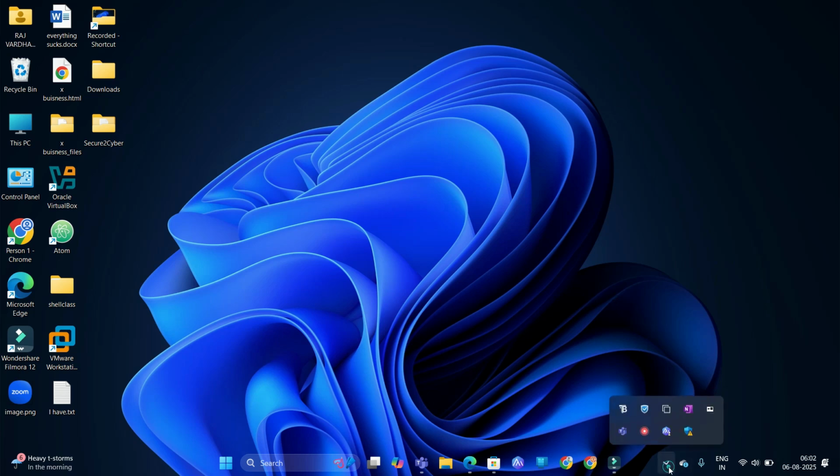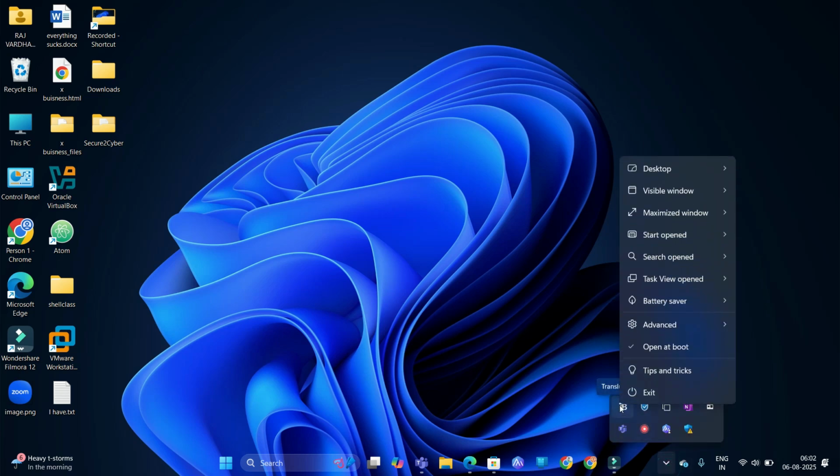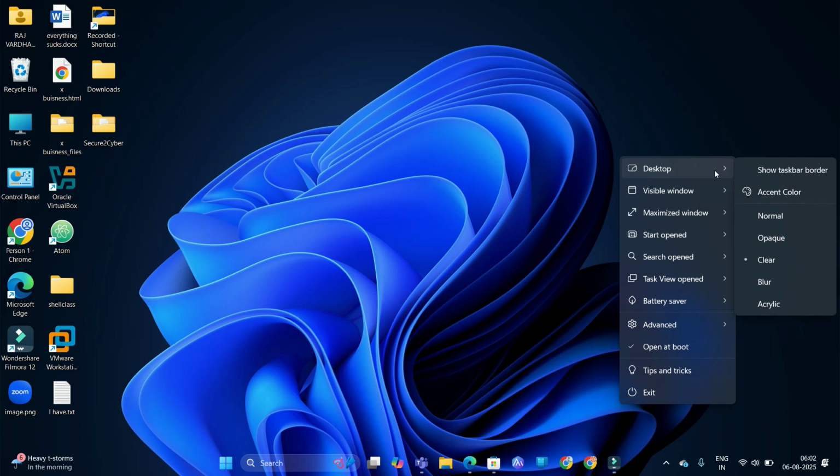You can edit some settings from here, like open at boot, and visual styles. You can select any color if you want to.